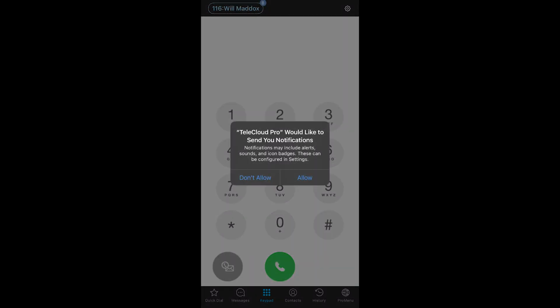The first time you sign in, the app will ask for a few permissions. These are important to make sure everything works correctly. It will start by asking about notifications. Allowing this makes sure you get alerts for calls and messages.